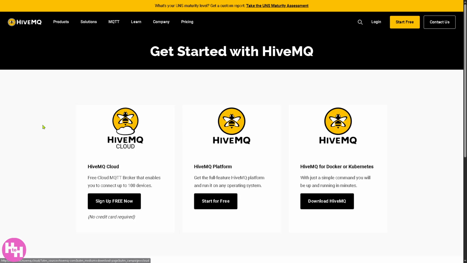If you do, you will be forwarded to choose one of the following options: HiveMQ Cloud, which is going to be a free cloud MQTT broker that enables you to connect up to 100 devices. The HiveMQ platform, which is going to be the main HiveMQ platform, getting the full feature of that and run it on any operating system. And of course, the HiveMQ for Docker or Kubernetes.